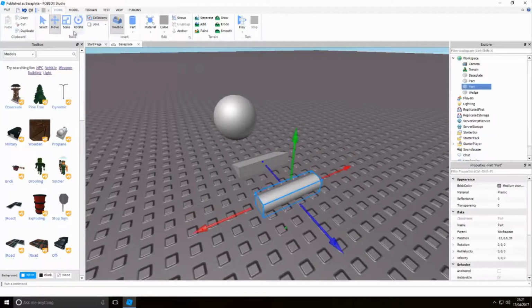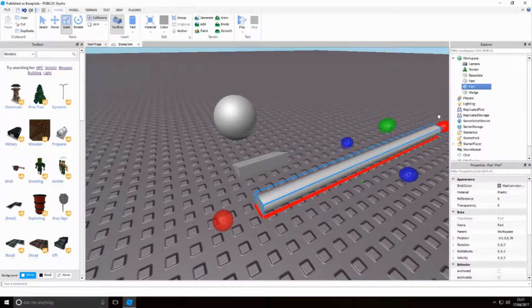And then we've also got scale, which is basically a resize tool. So it's exactly the same as the move tool, but instead of moving the part in the direction you drag your mouse, it instead resizes the object in the direction you move your mouse. So if I wanted to make it go slightly longer, I can just move this to the side and it will make the part longer.